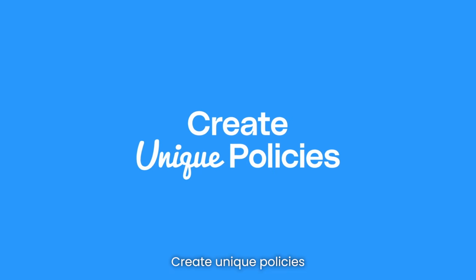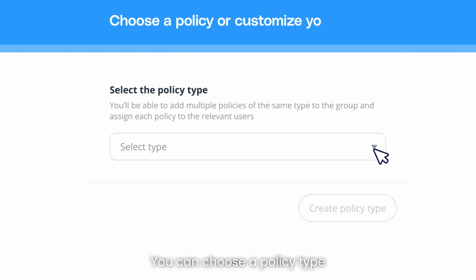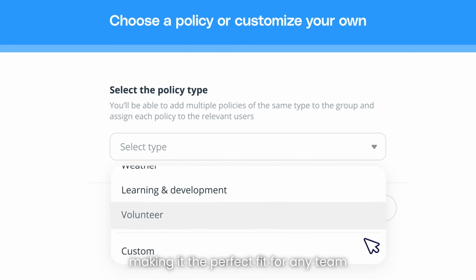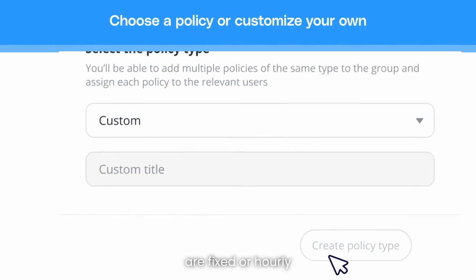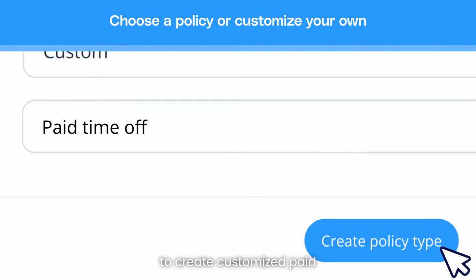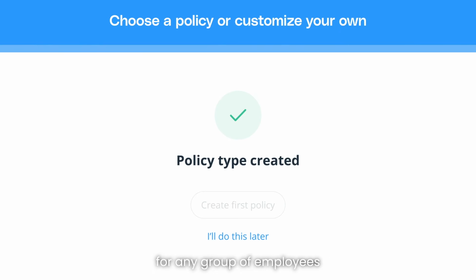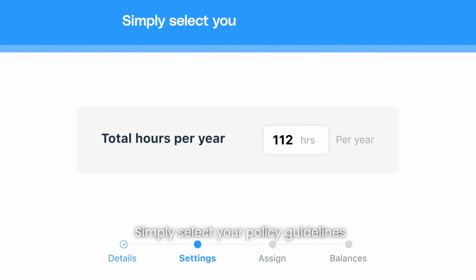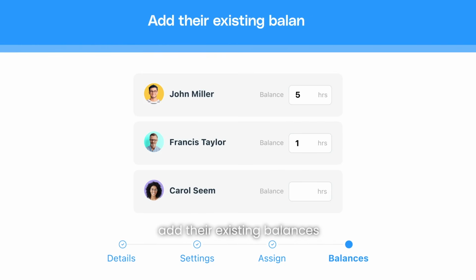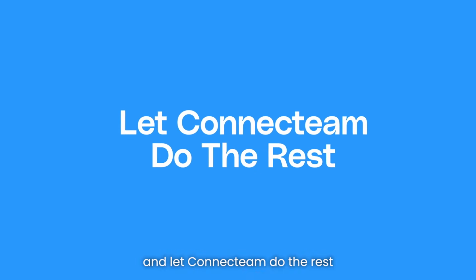Create unique policies. You can choose a policy type from our drop-down menu or create your own, making it the perfect fit for any team. Whether your employees are fixed or hourly, now you have the ability to create customized paid or unpaid policies for any group of employees. Simply select your policy guidelines, assign the relevant employees, add their existing balances, and let Connecteam do the rest.